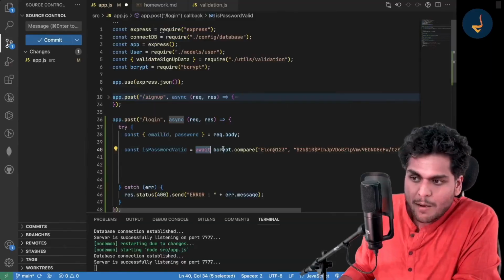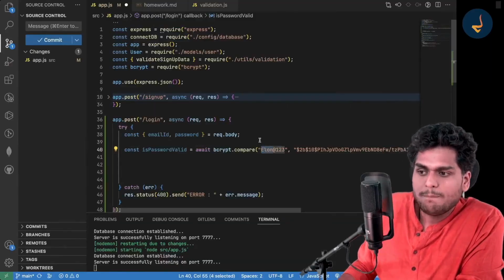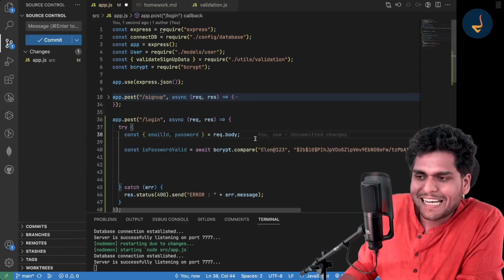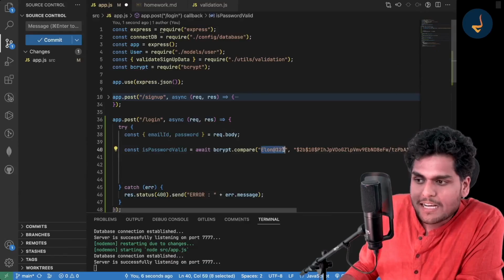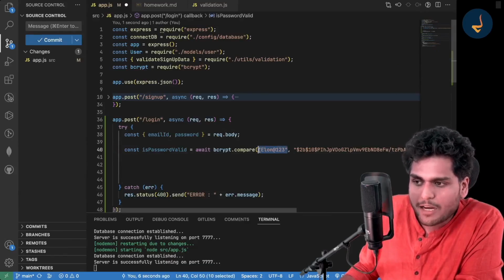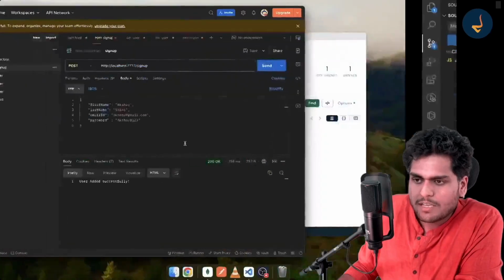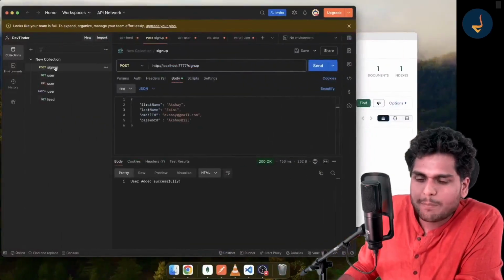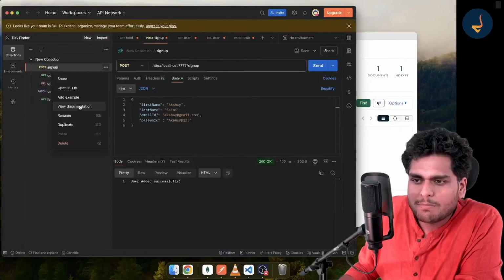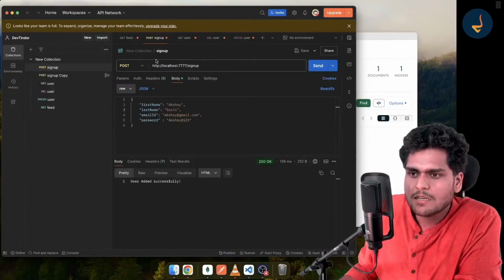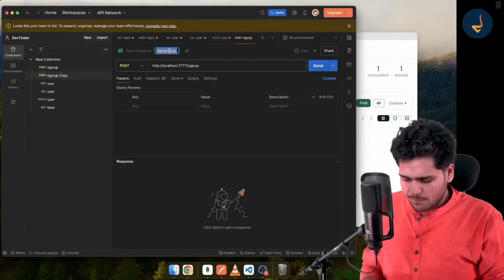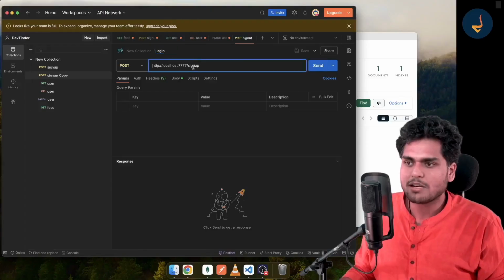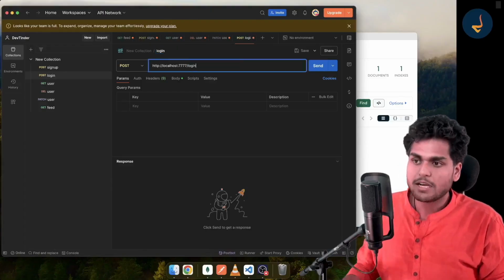But first of all, I will have to find my password, the password which is coming from the request. Suppose I am creating a login API. Let me create a login API here and show you. Let us duplicate this, and then you will be better able to understand what I am trying to say. So this is the login API.